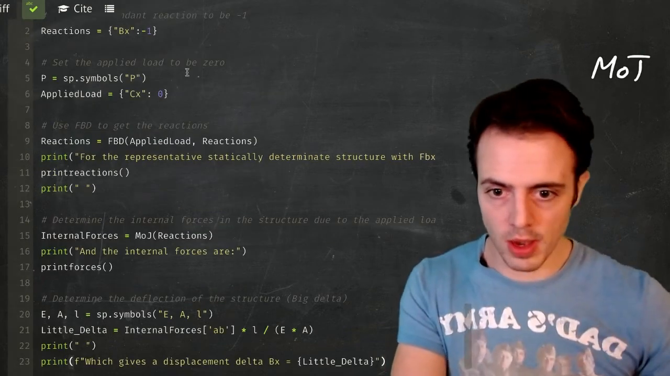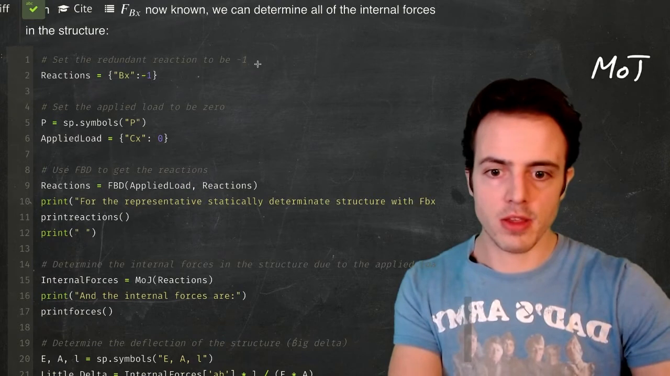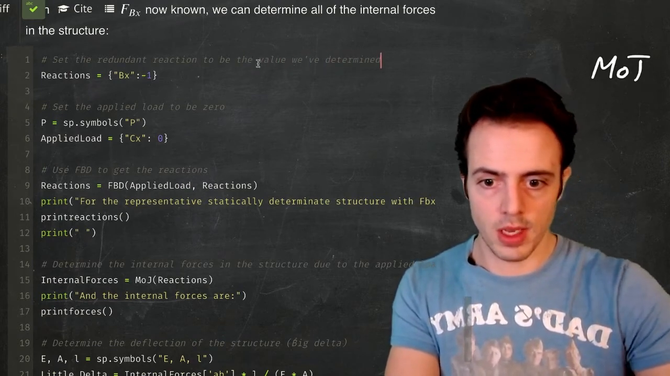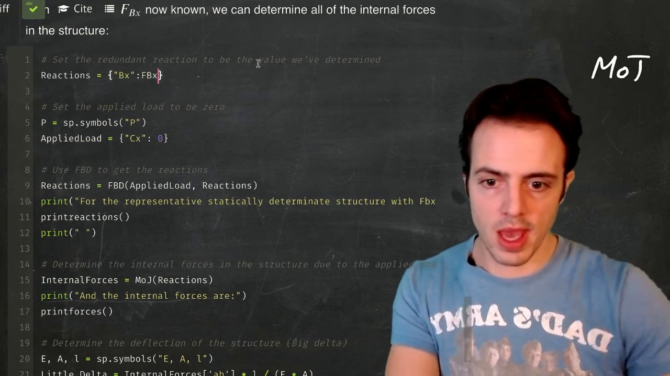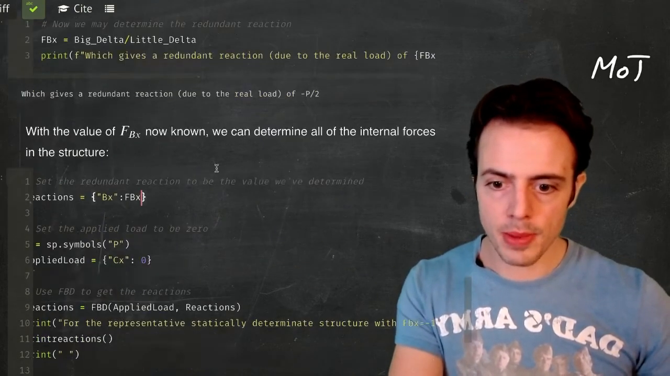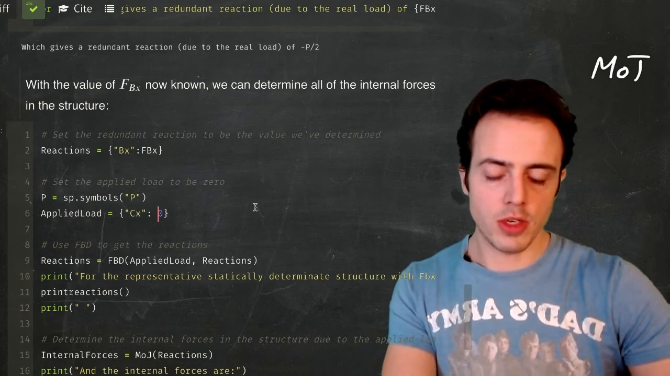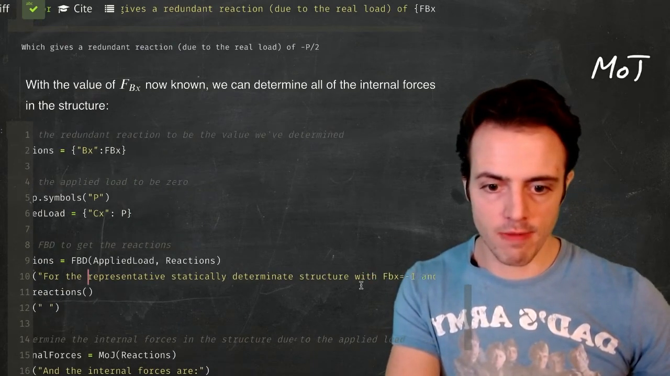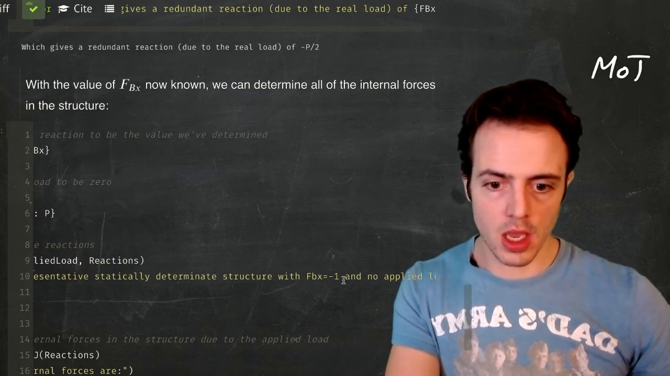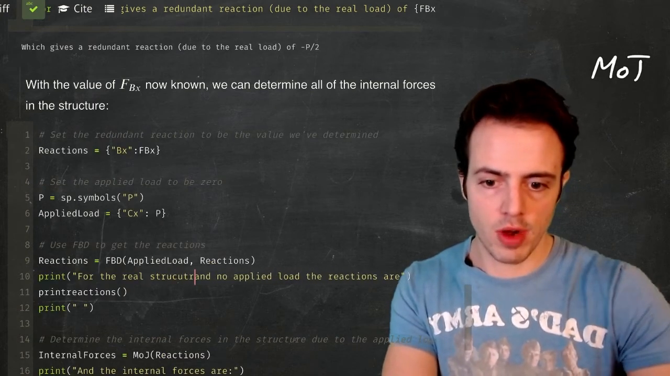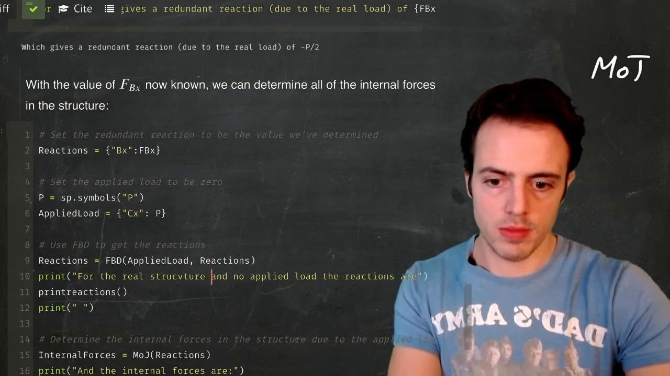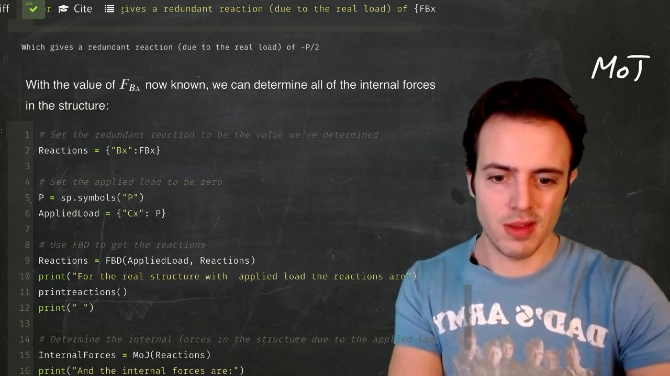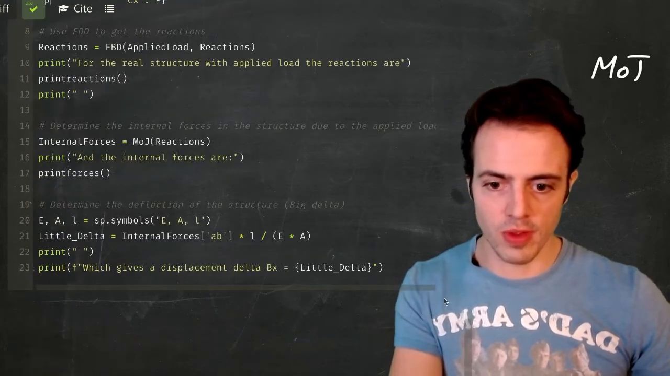Then copy all of that code in again. So we'll set the redundant reaction to be the value we've determined. And I called this FBX. Yep. I'm now going to change the applied load to be P again. So we can now change this to be for the real structure. It's real structure with applied load. The reactions are and the internal forces are.